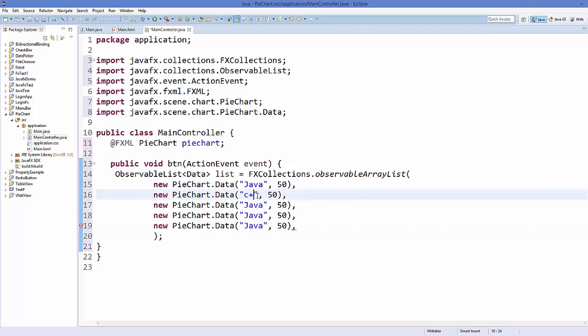And the second language will be C++, third language will be Python, fourth will be C#, and fifth will be C, for example. Okay, and I will give some values to these languages: 20, 30, 40, and for example this has 15. Okay, and remove this comma from here.